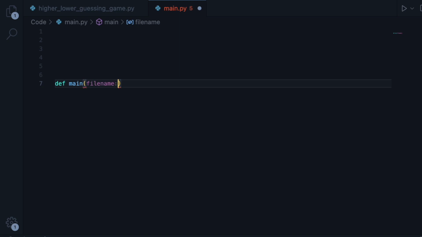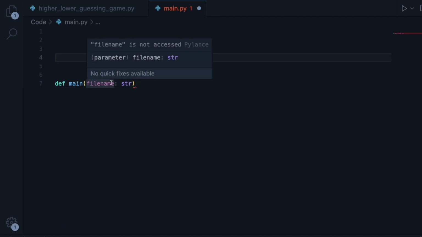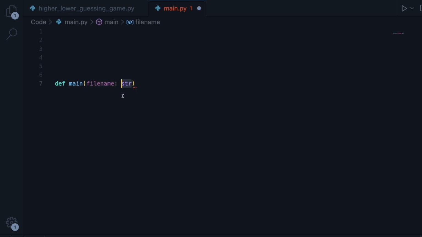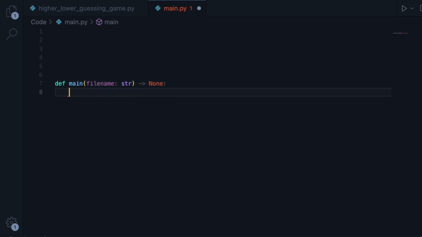We can also pass in a hint. So if you do a colon here and say str, we're saying to Python, this file name, which you're going to be expecting, should be a string. This isn't actually strictly enforced. It comes up as what's called a type hint, and I'll demonstrate that shortly. And this function is going to give us nothing back. So to do that, we can do an arrow and say None. It's just telling the user that this function gives nothing back.